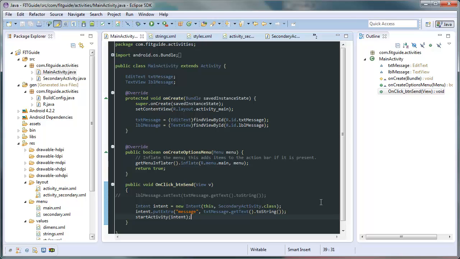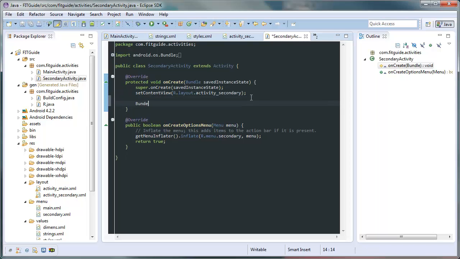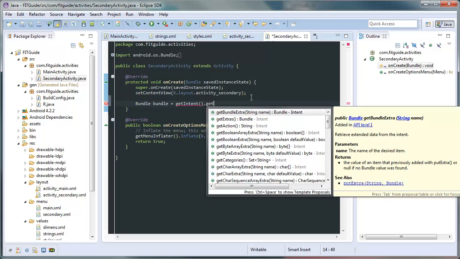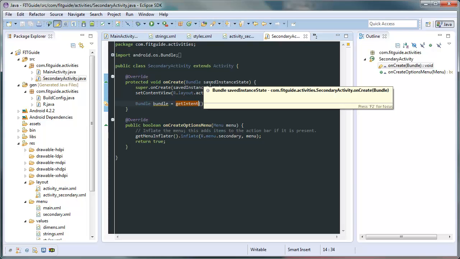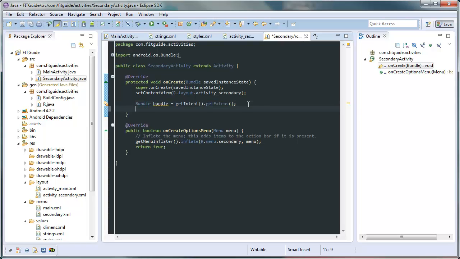So what we have to do now is come to the other side, and in onCreate we have to start receiving this intent and figure it out. So I'm going to create here an object of Bundle, bundle equals getIntent().getExtras(). And right now I have the intent which I have been called with, and I have also got the extras. In case somebody didn't send a certain extra, or there are no extras, I would like to know about it.